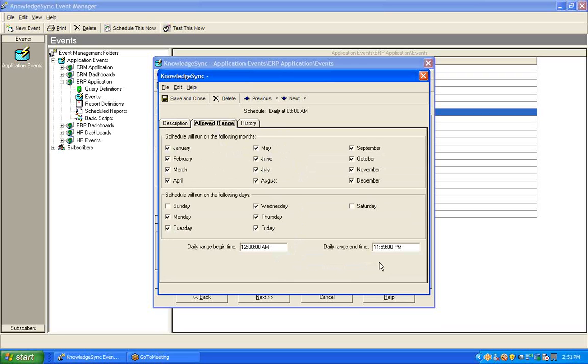Because you might have some events that you wish to run 7 days a week, 24 hours a day, and yet you might have other events that you only wish to run on work days, Monday through Friday, and only between work hours, such as 8 a.m. to 5 p.m. And so the allowed range tab gives you that option.